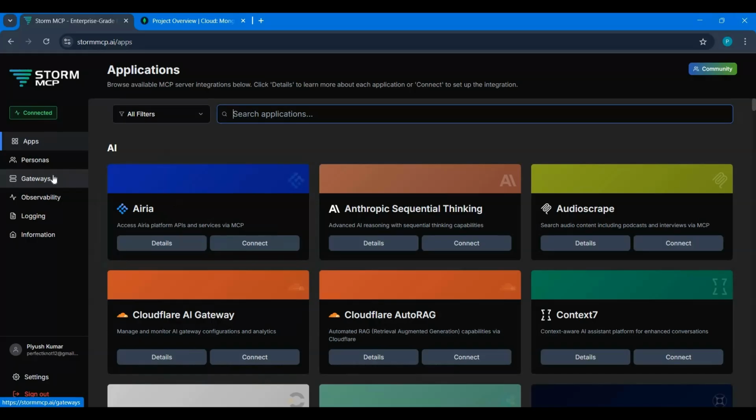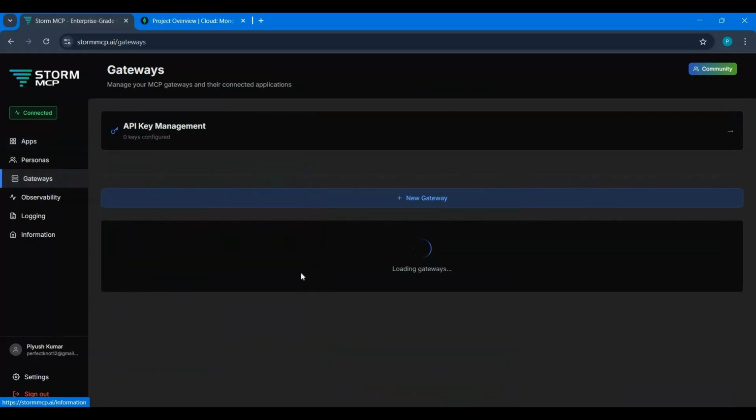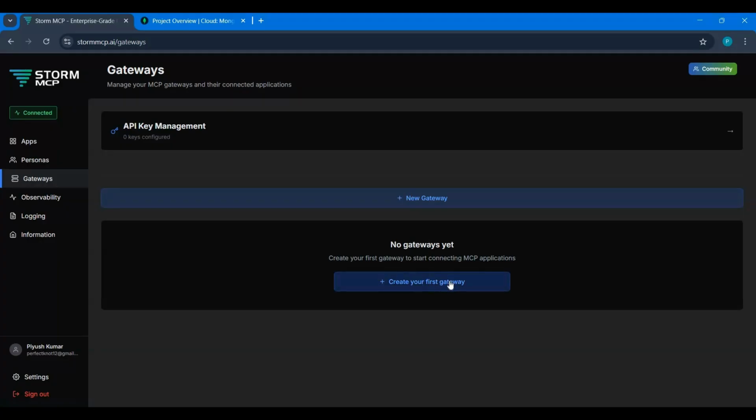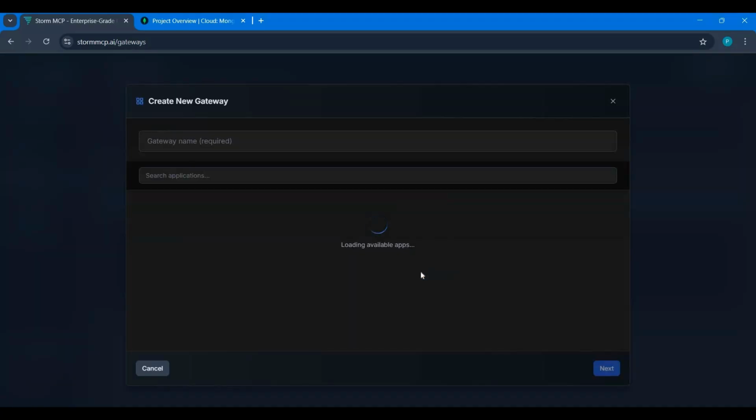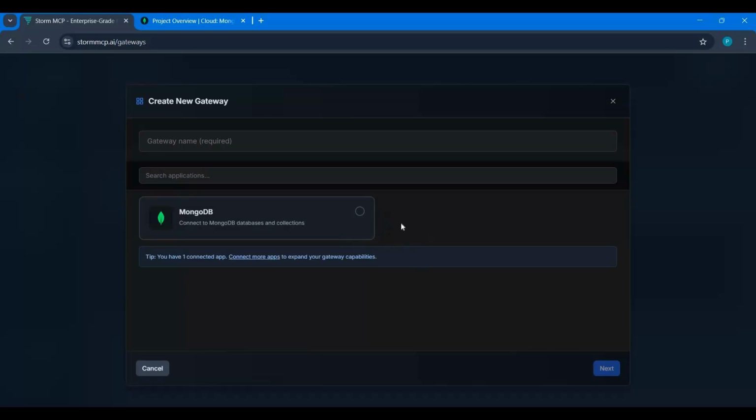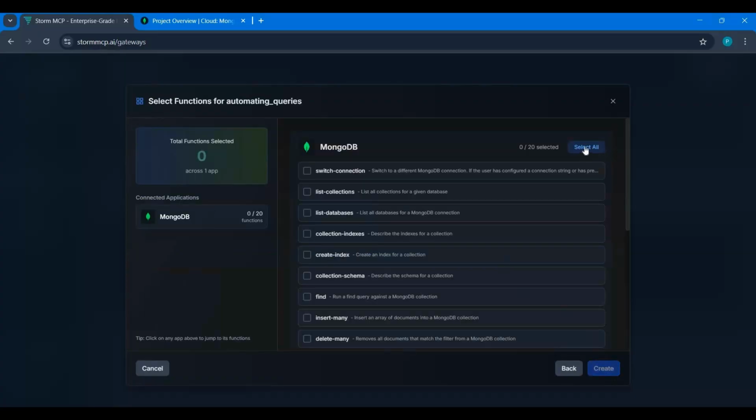Now I'll show you how you will create your gateway. As you can see, create your first gateway. Now what is this gateway? This gateway will enable you to connect multiple apps together and work in one go. Because I have only MongoDB, I'll select that and give it a name. And that's it. Just click on next.